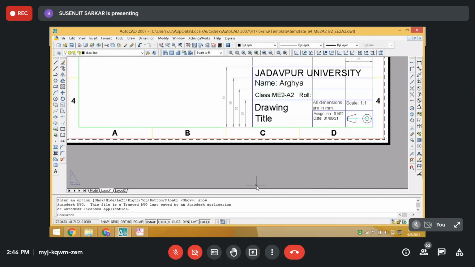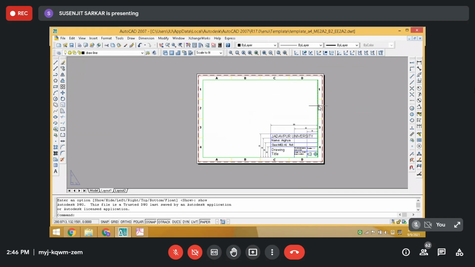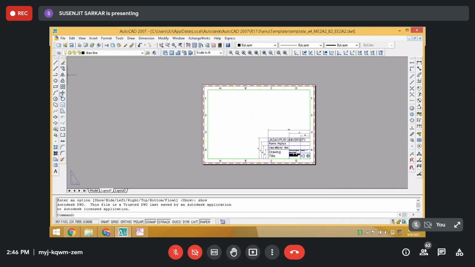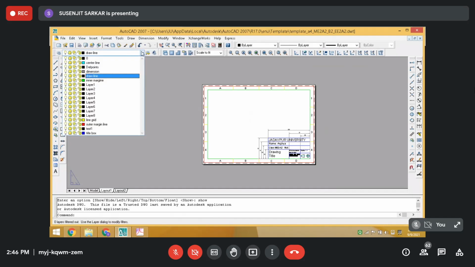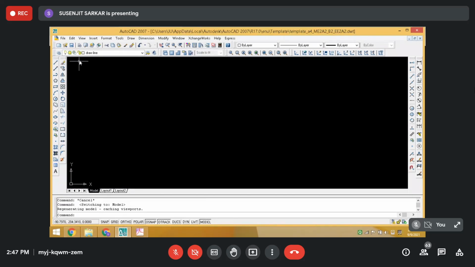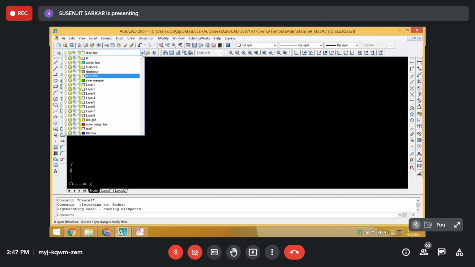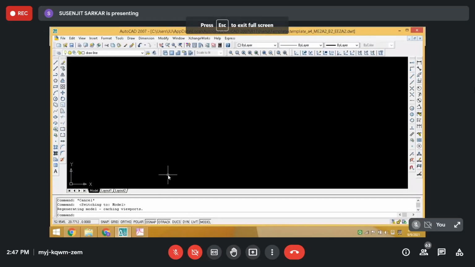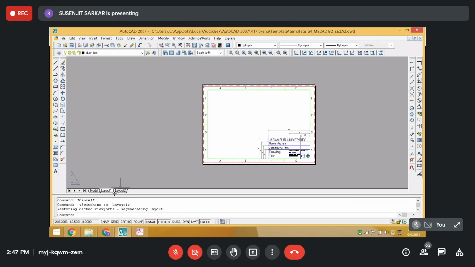Now see, once I open the DWT file, the template file, my settings were restored. It was the setting of that template. Now, if I go to the model, let's check. Everything is there. Nothing has been changed. All the layers, everything. Now, I want to draw a figure in the model and then transfer it to the layout, paper space.